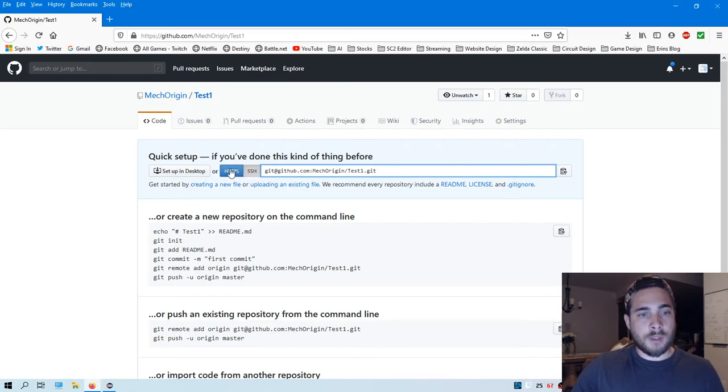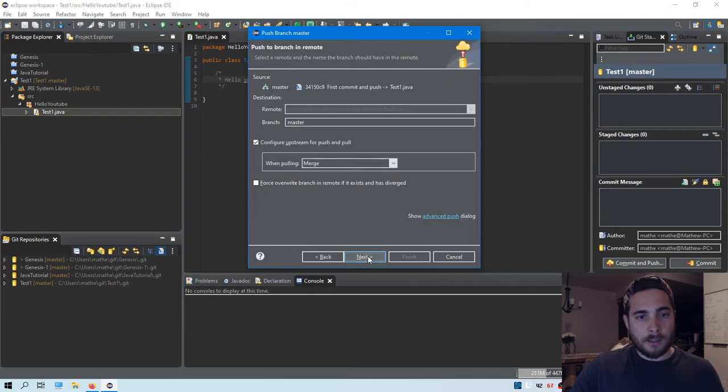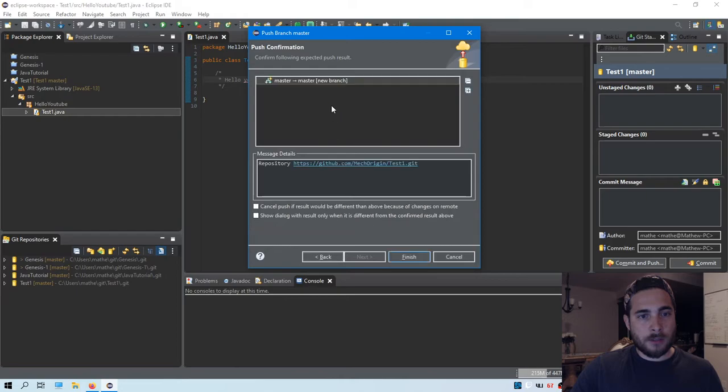Basically with SSH you have to provide your login info, and if you have an SSH key, that's a whole separate issue. So for now we'll copy that to our clipboard and paste it in here. It auto-populates that for you, as you noticed. Make sure this connection is HTTPS, and then you can click Next. That's good. Let's go into master and finish.